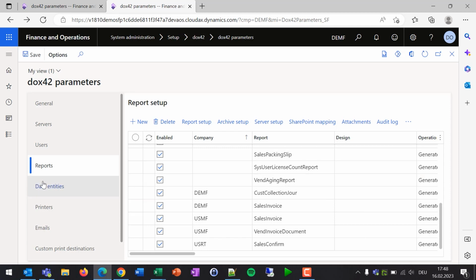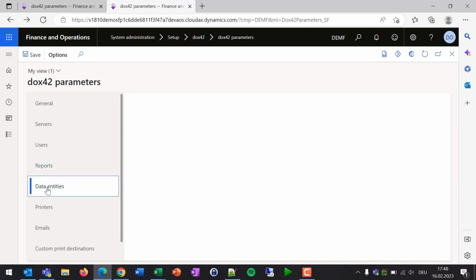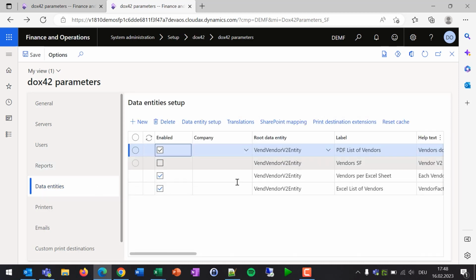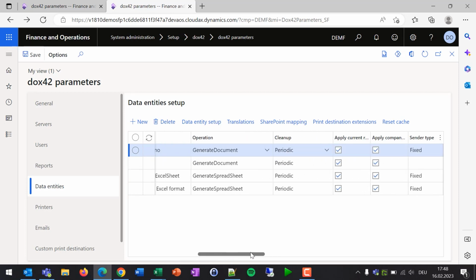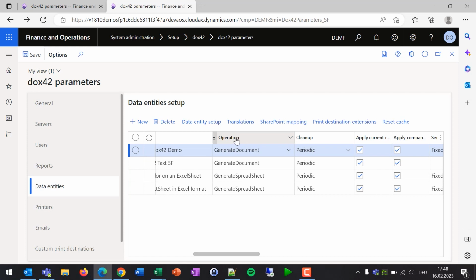What we've done in this case is if we go to the data entities, there are multiple options, and the ones we've chosen are, for example, let's take the PDF list of vendors, which already existed before, but most importantly, those two below with the Excel. And if we scroll to the side a little more, you will see there is a new parameter, operation. And in that, generate document is for all the Word templates, but generate spreadsheet is used for all the Excel.